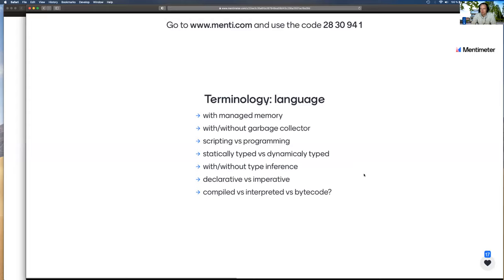compiled versus interpreted versus bytecode, that one is relatively easy. So give me examples of compiled languages. C, C++, yes, Rust, Golang, where is Golang? Yeah, Golang is also compiled. Interpreted languages: JavaScript, Python, Lua, yeah, very nice. Sometimes we have something which is bytecode based, right? So Java, is Java an interpreted language or is Java a compiled language?